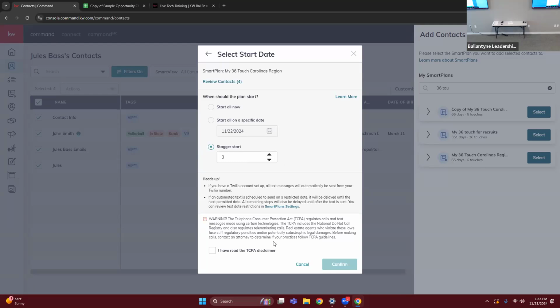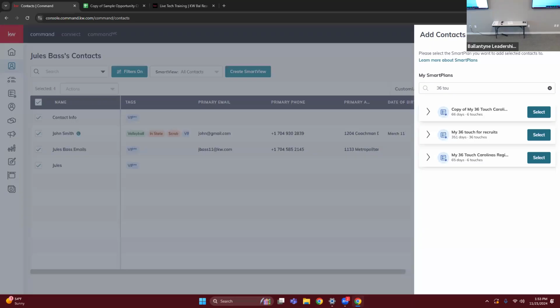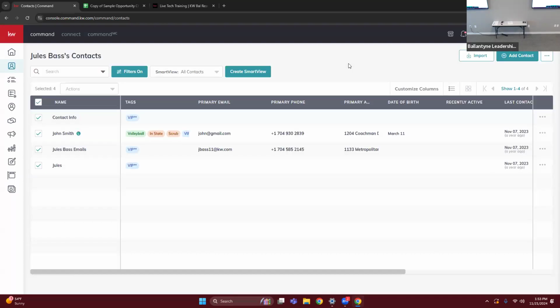So let's say like 3. So now I'll receive 3 new contacts each day to clean up. And be sure to click this checkbox and click confirm. And that's what's going to start that smart plan. So starting tomorrow, each business day, you're going to receive 3 new contacts to clean up. Now, of course, for only 4 contacts, that doesn't really make sense. But this would be if I had like hundreds of contacts tagged as VIP.